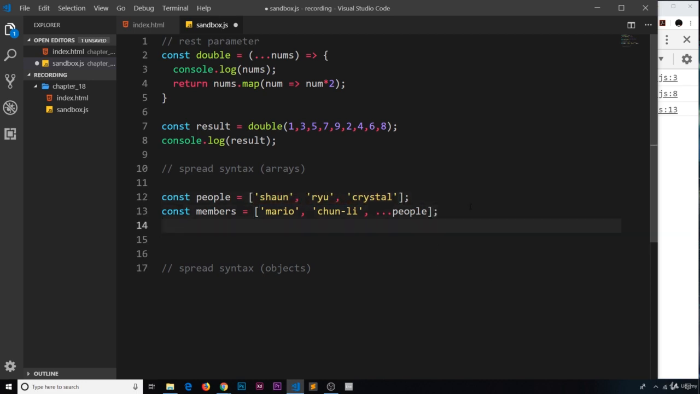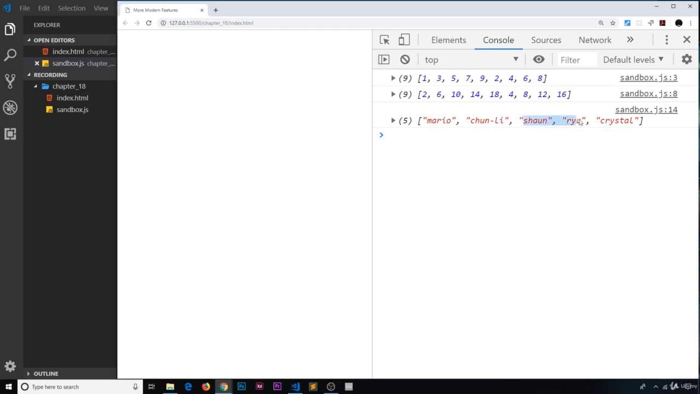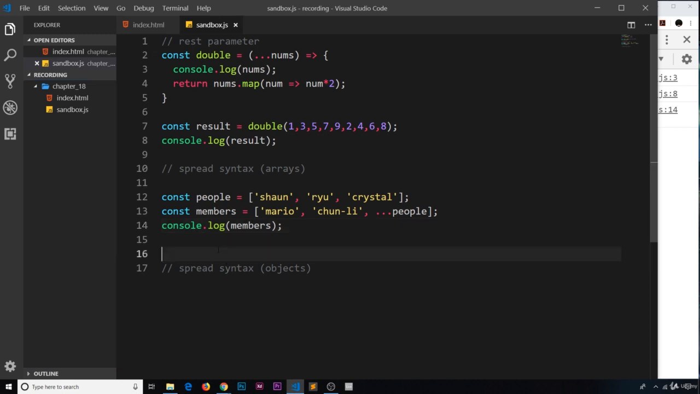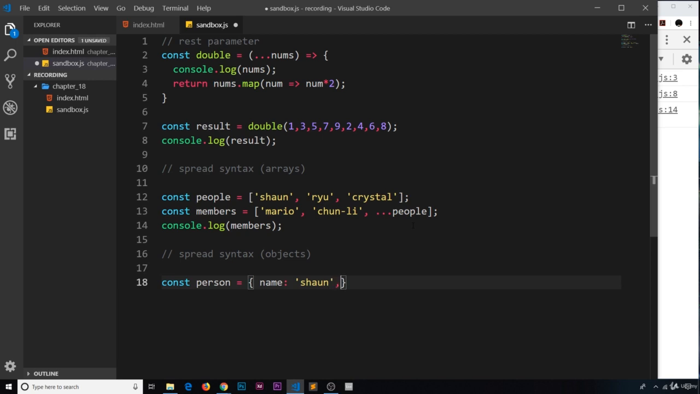So now if I say console.log members and save this, then we can see we get these 3 additional people in the array when we use the spread syntax. Okay, so that's when we use it with arrays. Now I also want to show you how we can use the spread syntax with objects. It's very similar. So say I have a constant called person and set this equal to an object. Inside this object, I want a name property. I'll just say Sean. I also want an age property. We'll just say 30. And we'll say the job is going to be NetNinja.